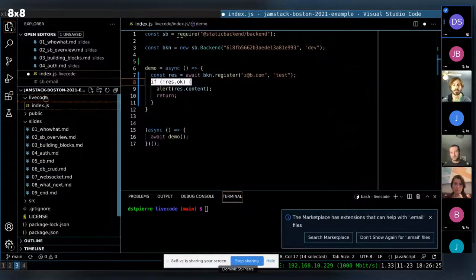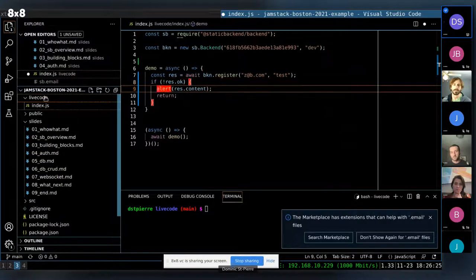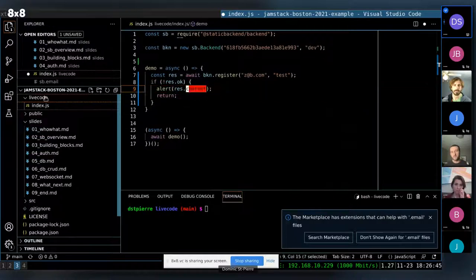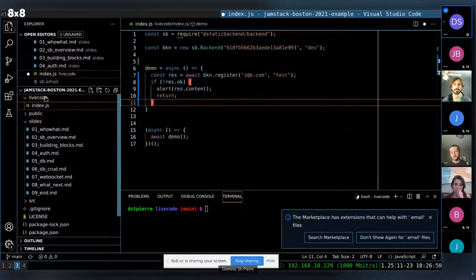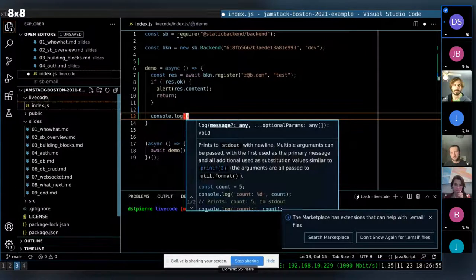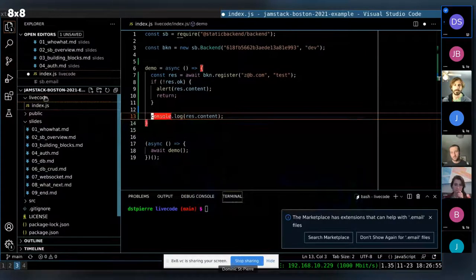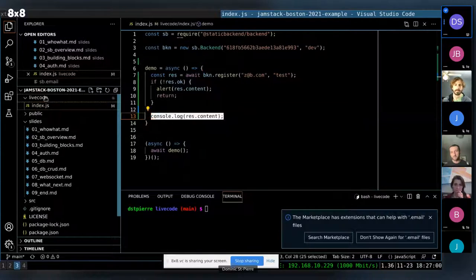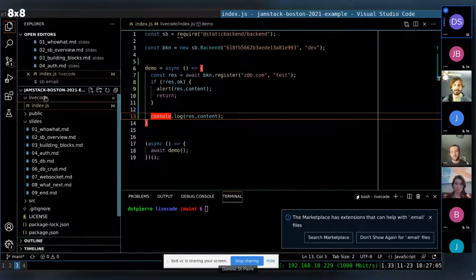So you check for your error, and yes, this is probably Go-ish, if you will. But I really find this approach works great. It forces you to handle the error when it happens. In the case that it's not okay, then the content will just be a string. Otherwise, we will have a token in here. So let's print the result content, and that would be our user token. That token would be required for all subsequent calls.